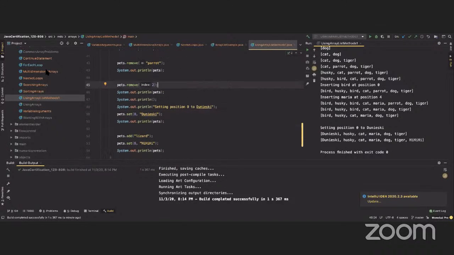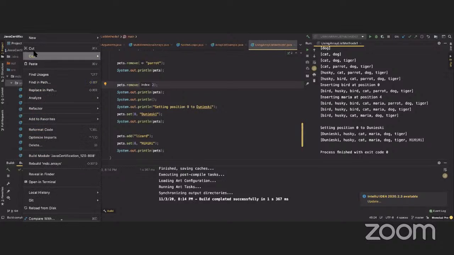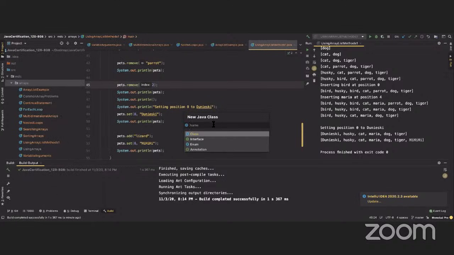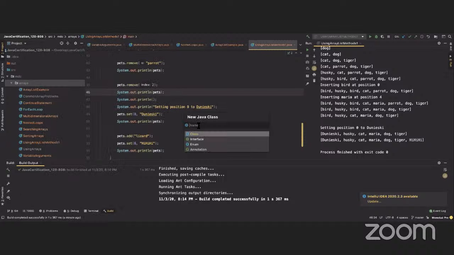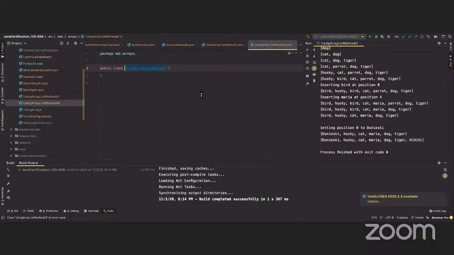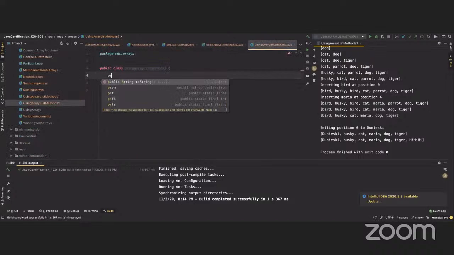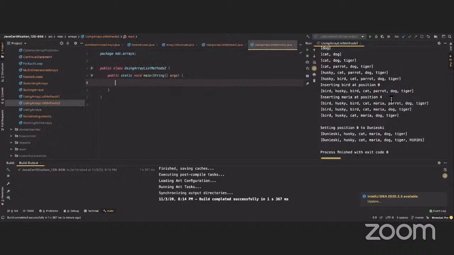Right. Let's create another class and let's continue with the methods. But this time it's going to be using array list methods 2. Okay, so one word. So now we have PSVM, our friend.